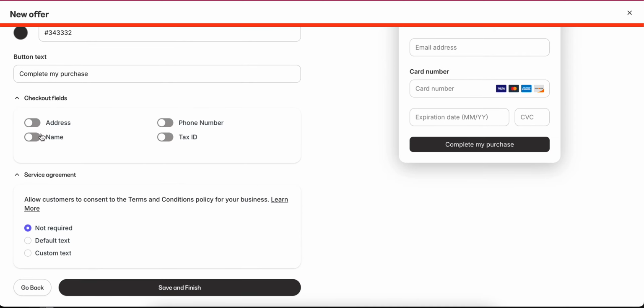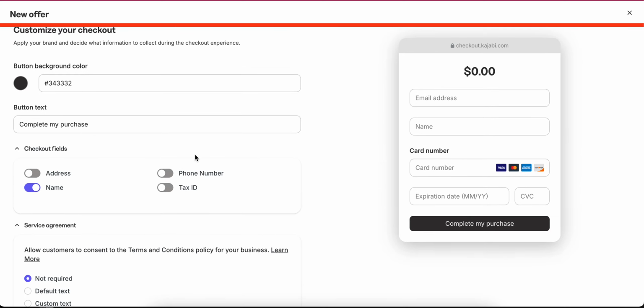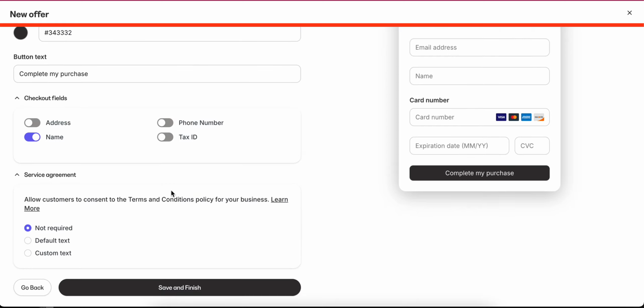Now, for the checkout fields, I like to get the name for email marketing and whatnot. If you need an address, if you're sending out something physical, or if you're sending text messages to your clients about reminders for their one-on-one calls, there's different options here based on what you need.